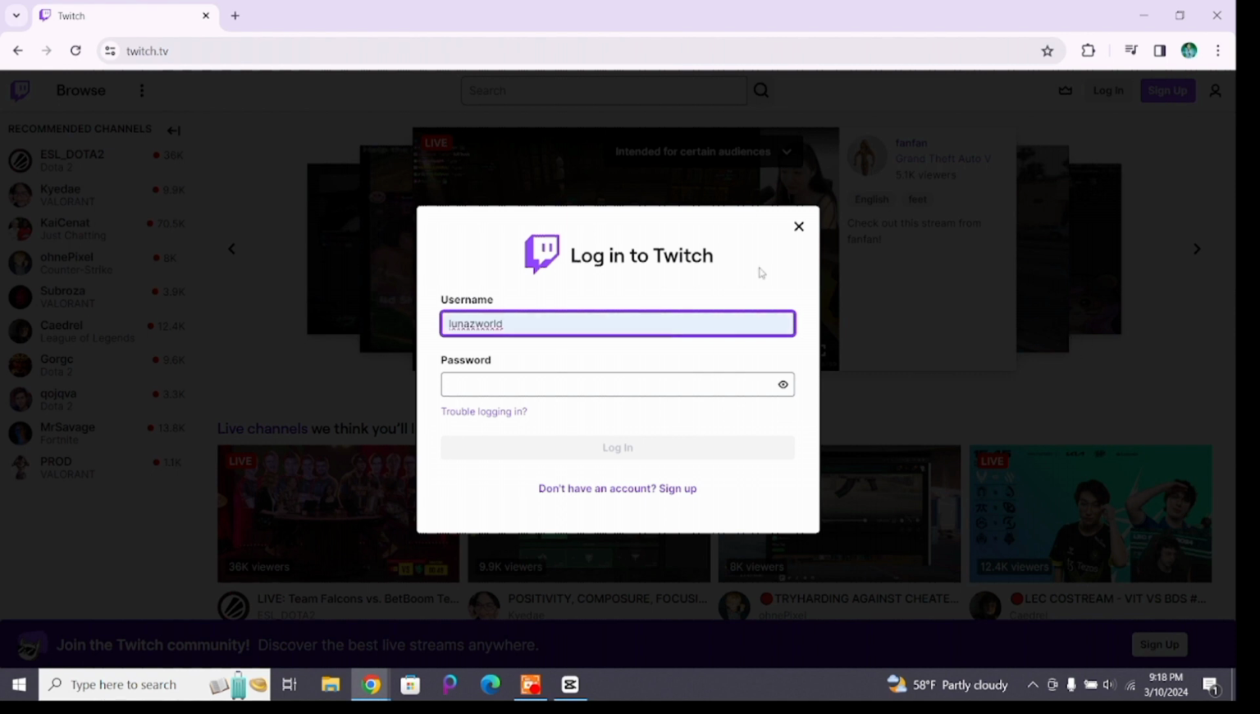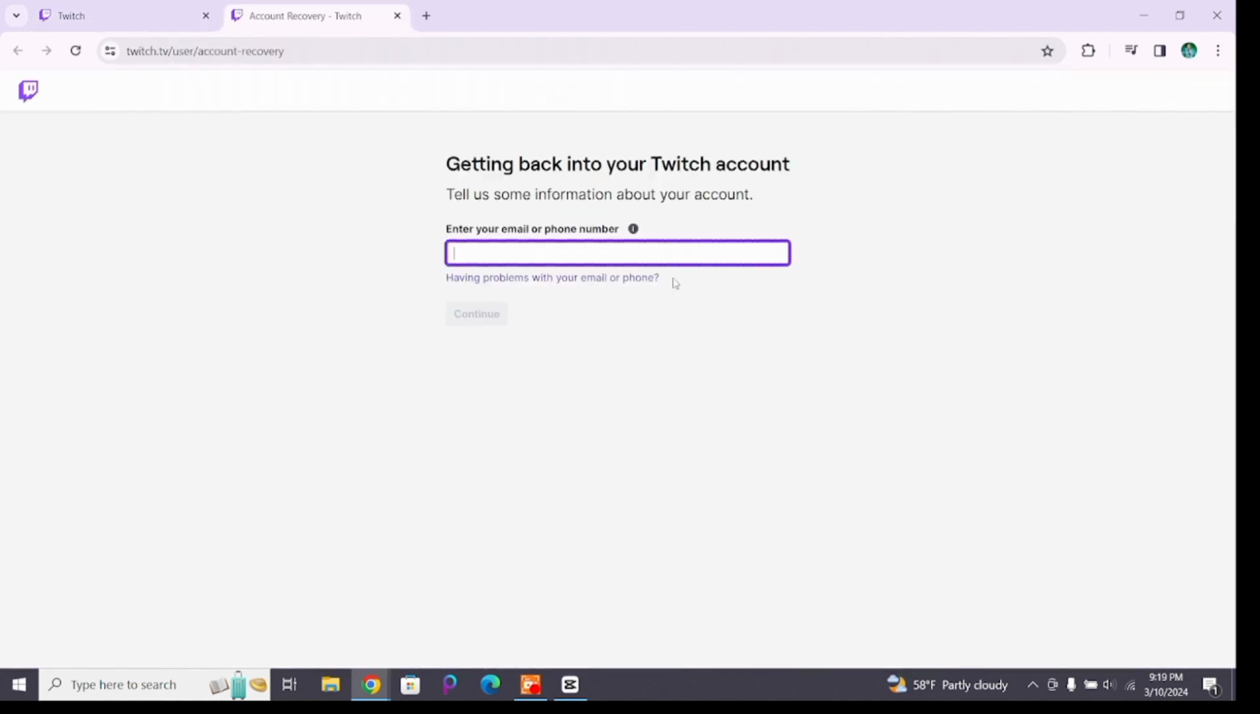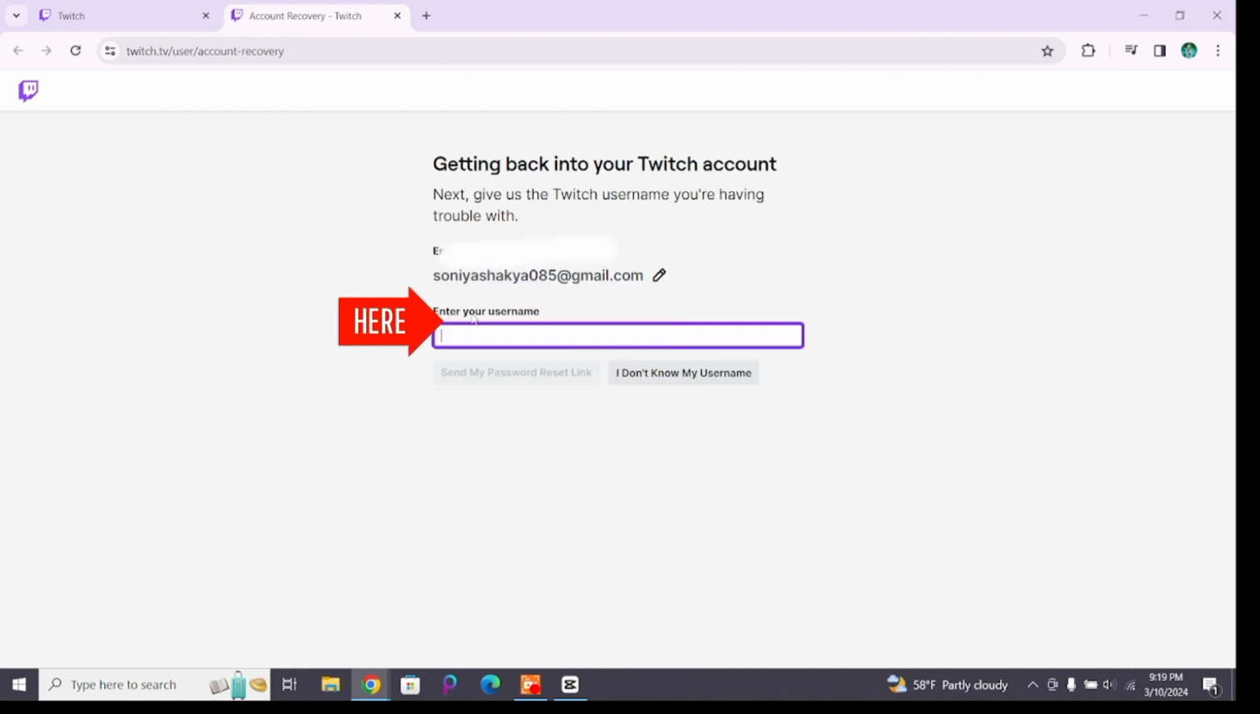After entering your username, below the password you will see the trouble logging in option. Click on it. You will be redirected to this page where you'll have to either enter your email address or your mobile number. After entering your mobile number or the email, click on this continue button to proceed.